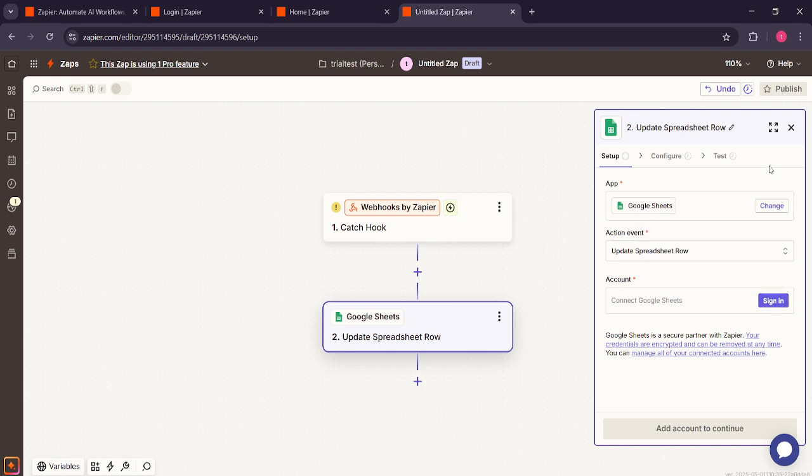Finally, test everything once more after all these configurations, just to be sure that the Zap behaves the way you expect. Once you're satisfied with the results, go ahead and click on Publish. And there you have it, a functional setup that enables you to send data to Zapier webhooks.